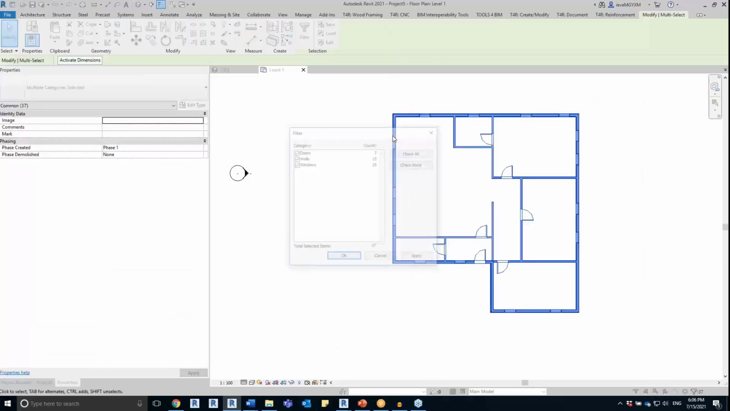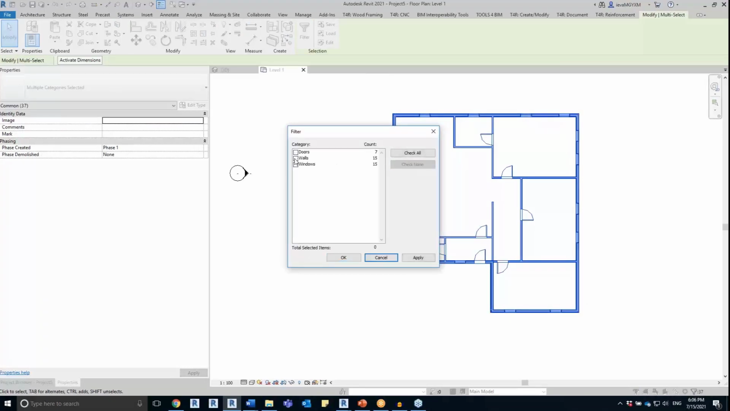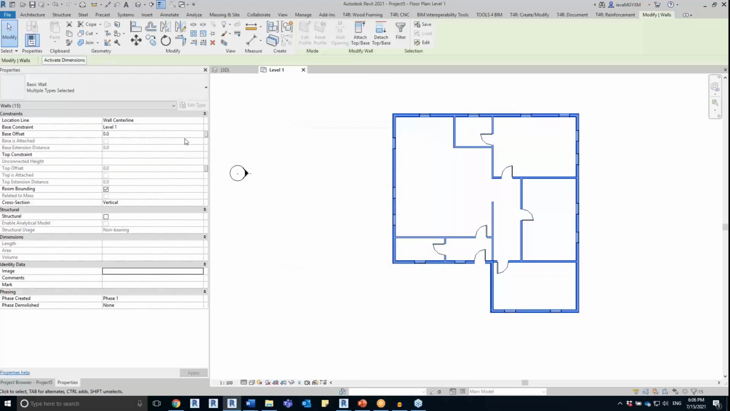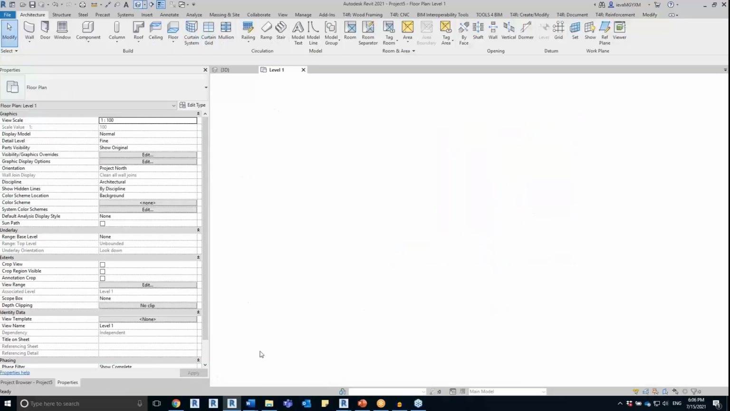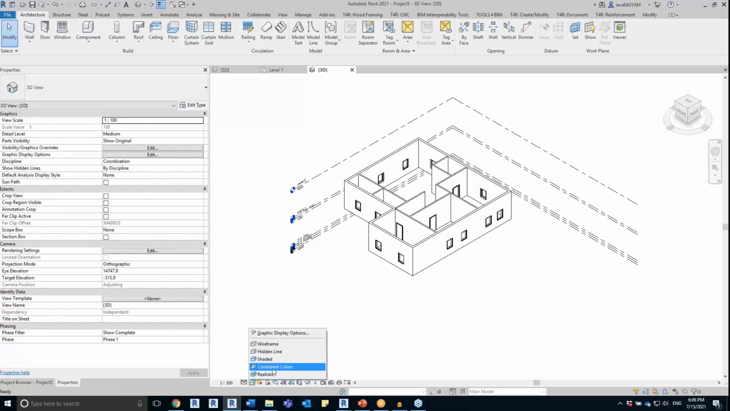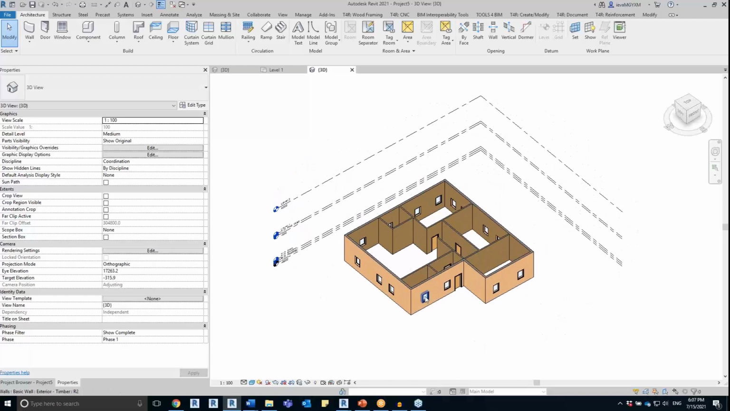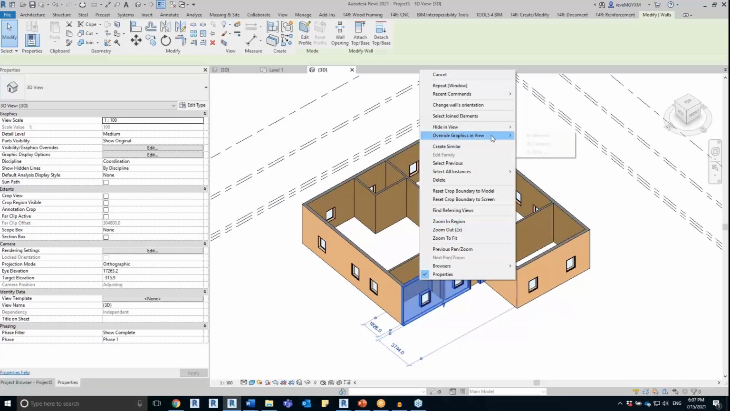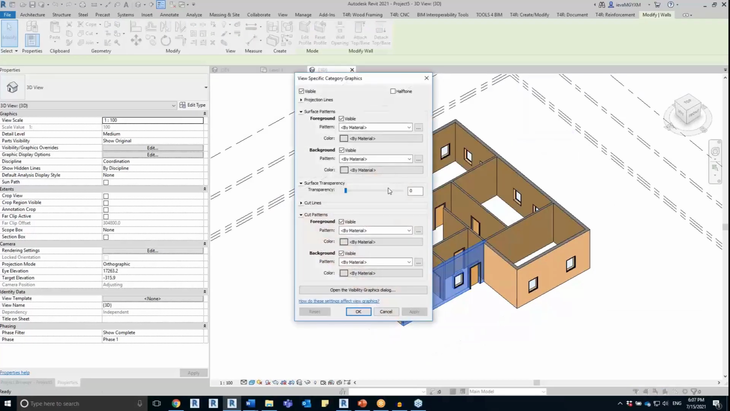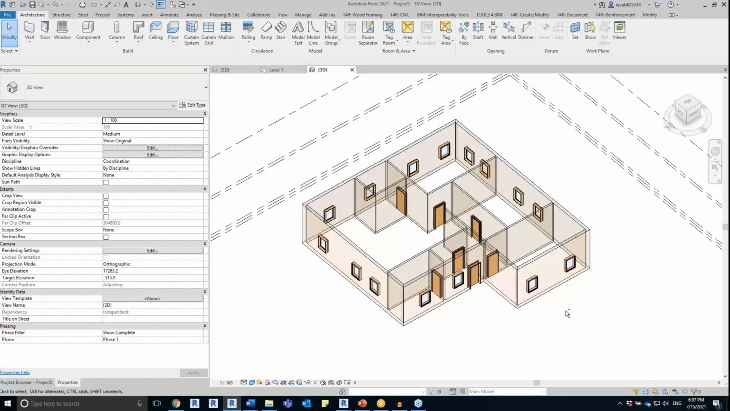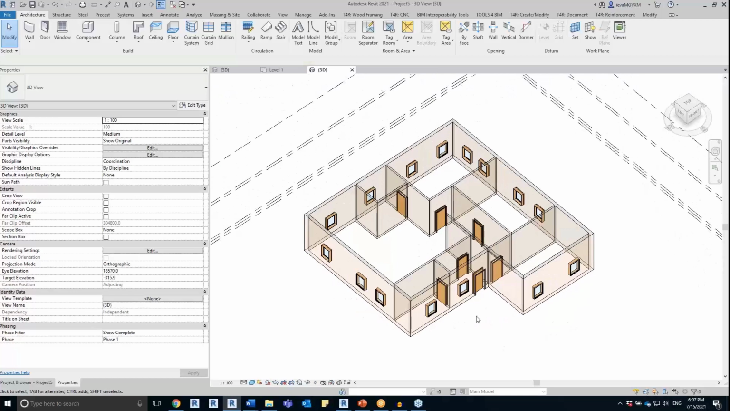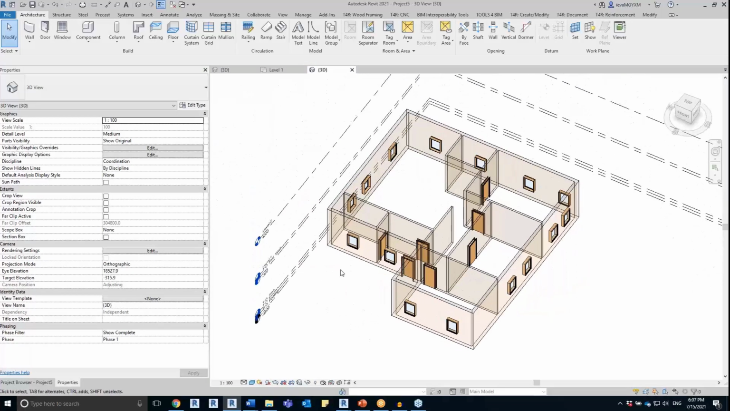Okay, and now I will make sure that all of my walls are going up to the second level. Apply. So let's see how the 3D model looks like. And it looks okay. So now I will also make my walls transparent so that later when I will distribute structural framing elements to them, they will be visible more clearly.